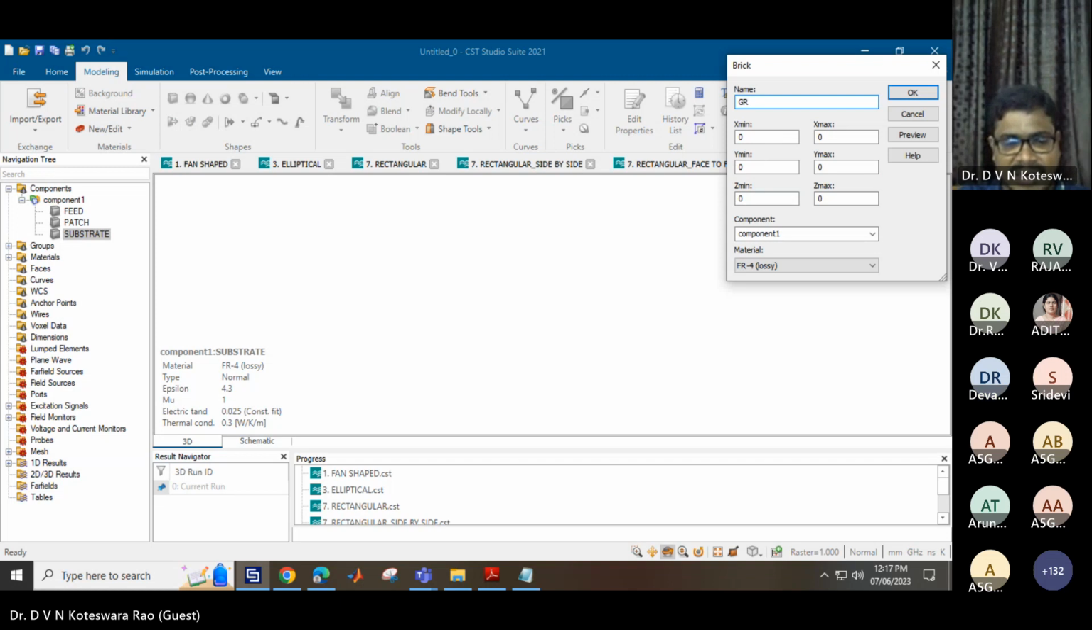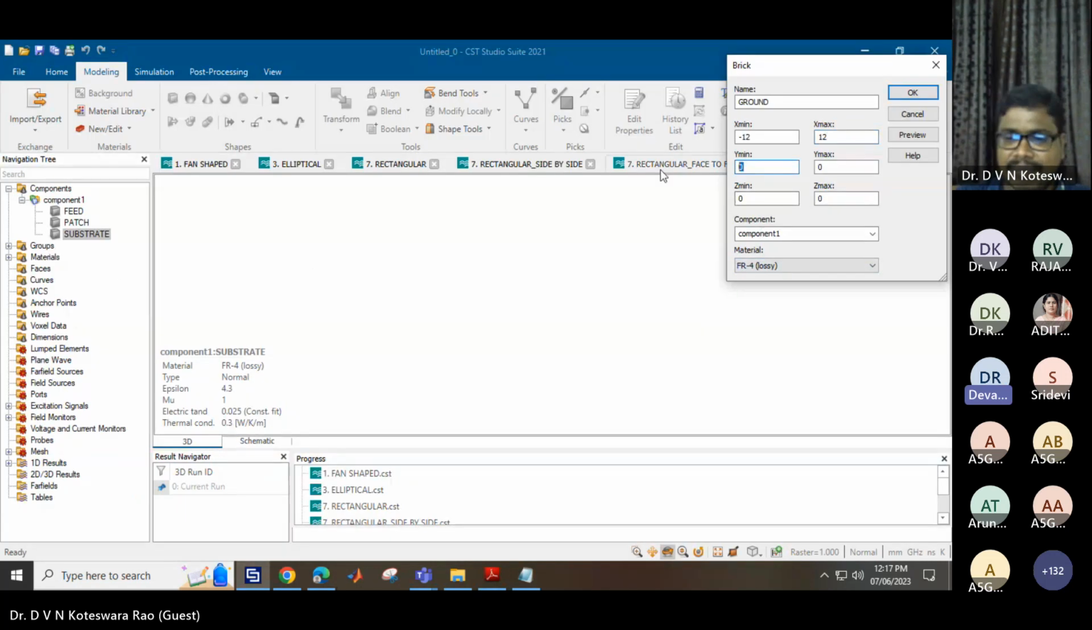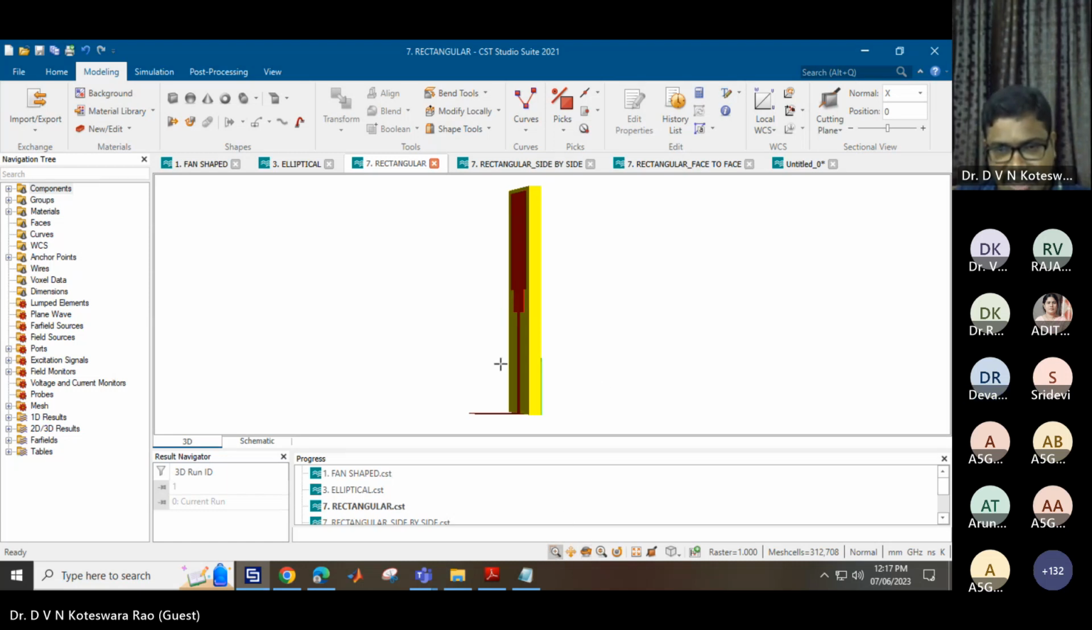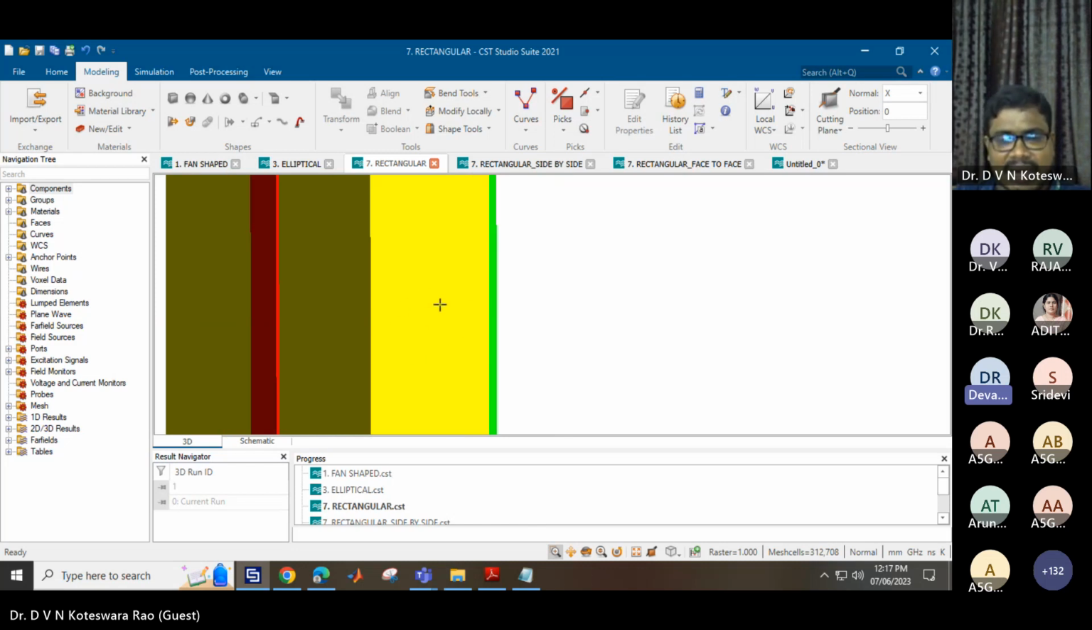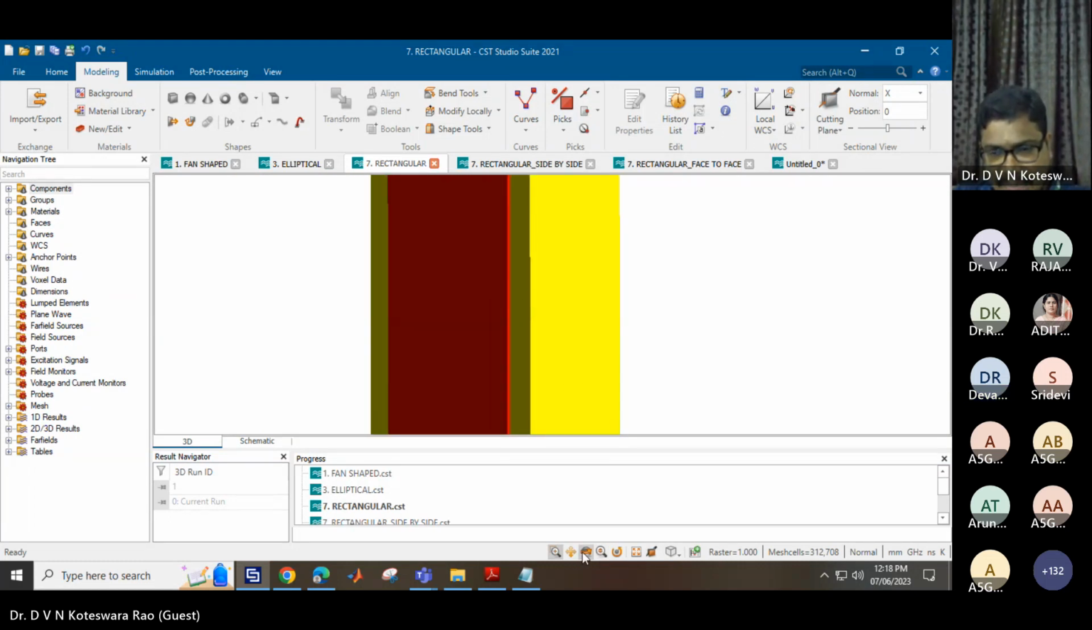give a proper name reflecting the object. So it is the ground. Then define those values, -12 to 12. This is the width of the ground plane, and then the length is -15 to -2.75. And then where we need to place this component is important. We'll just show you that design structure so that it is very clear to you. As I said, this yellow color one is the substrate, and this red color one is the patch structure.